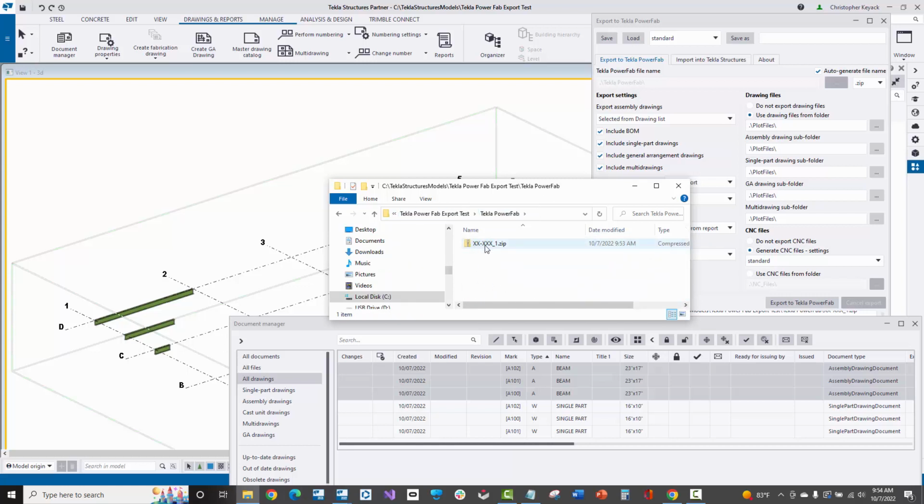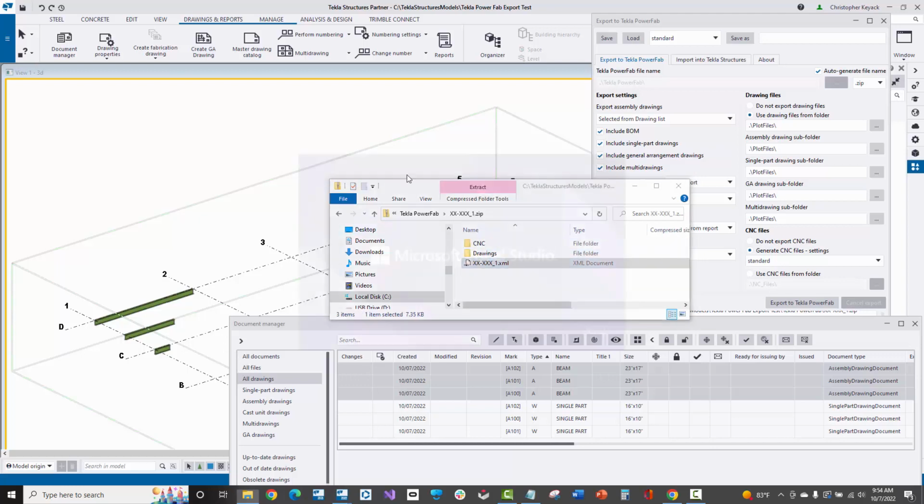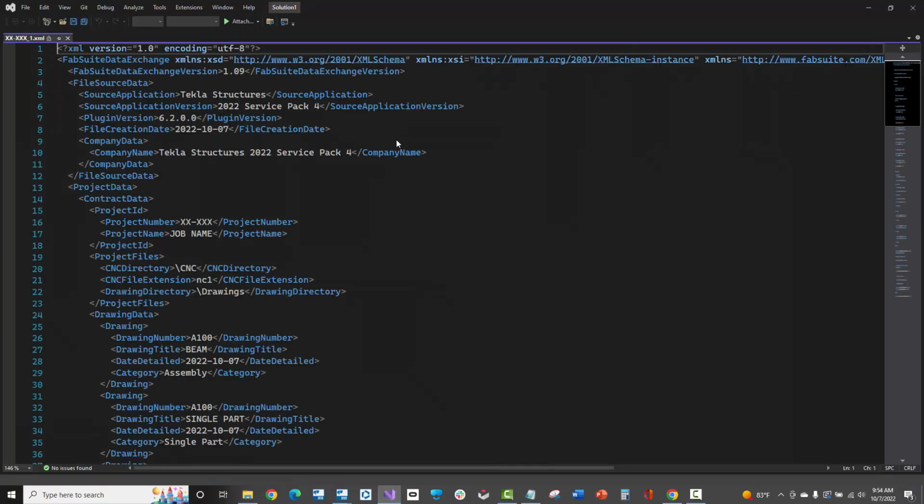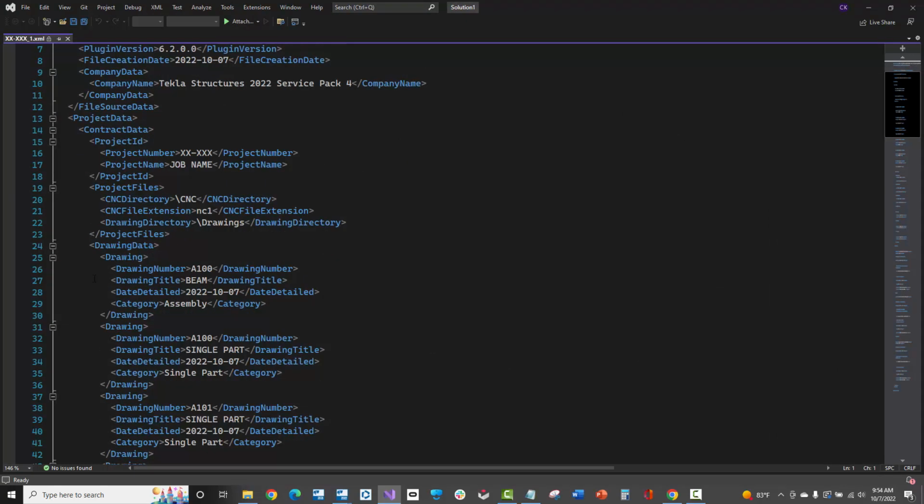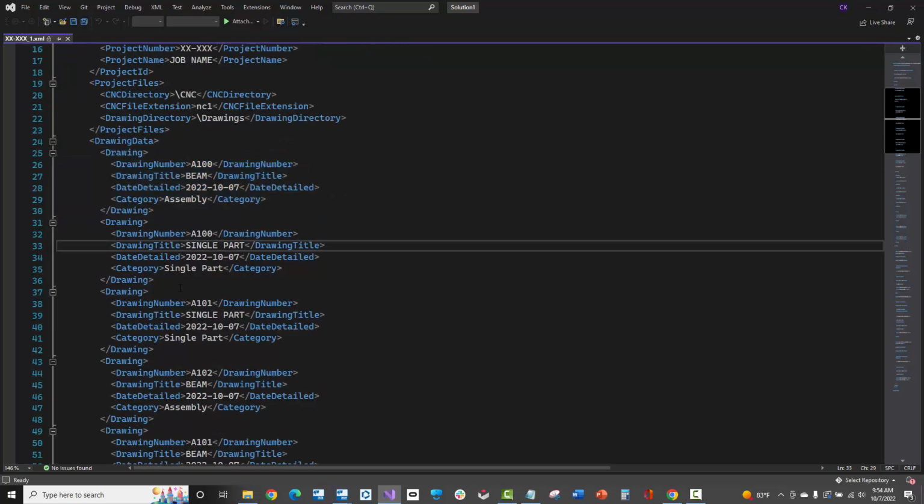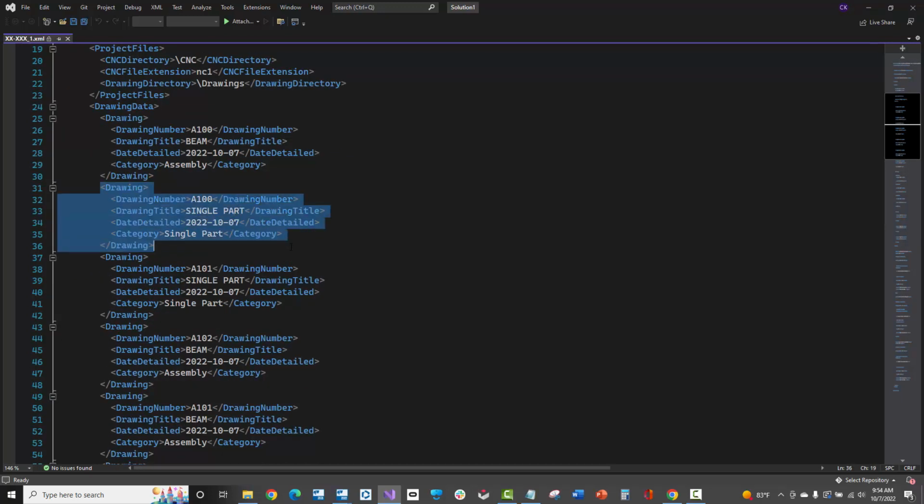So the Tekla PowerFab folder, sorry, I'm saying EPM because that's what it used to be called. If I go inside here and then open the actual XML file itself, it's important to see that I've got this assembly drawing, and then notice right after that there's a single part drawing.